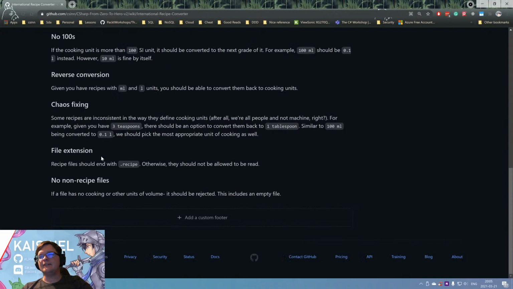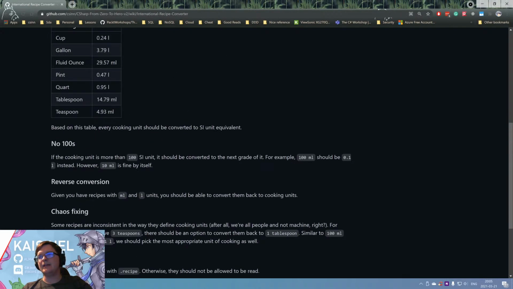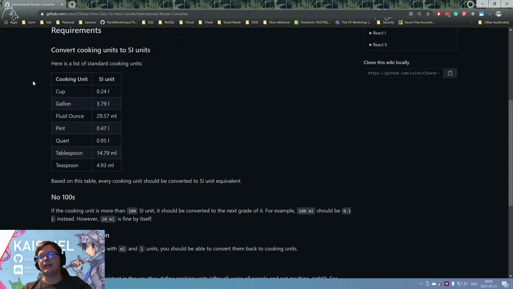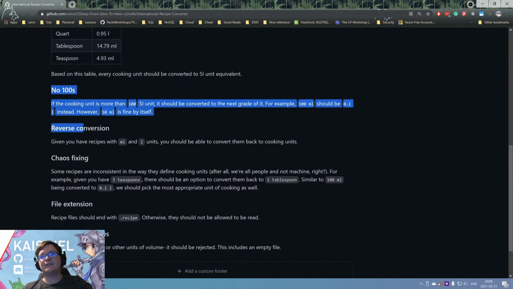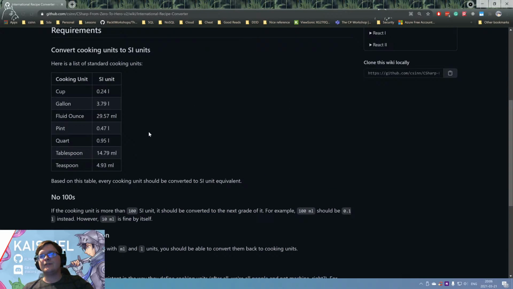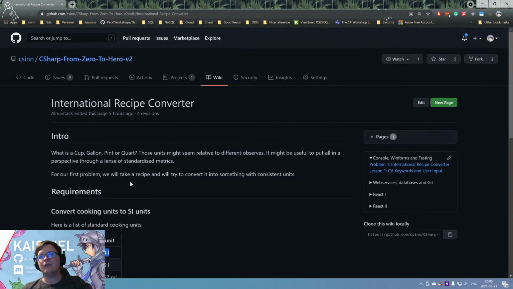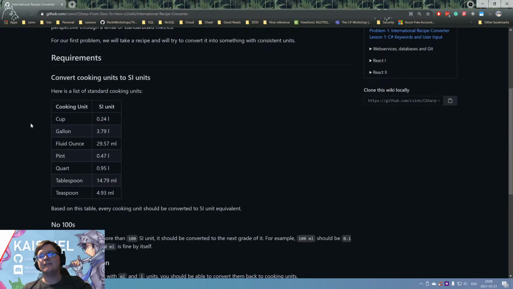So in the end, we will open a recipe, paste it in our application, and expect that to be converted into standard units. Or vice versa, if we give it standard units, we will try to convert it into something that makes sense in the cooking world. So that will be the first problem we will solve. And here are the requirements. For today, it will be barely 1 point of this whole thing. We will just start learning how we can read user input and how we can make arithmetic operations with it.